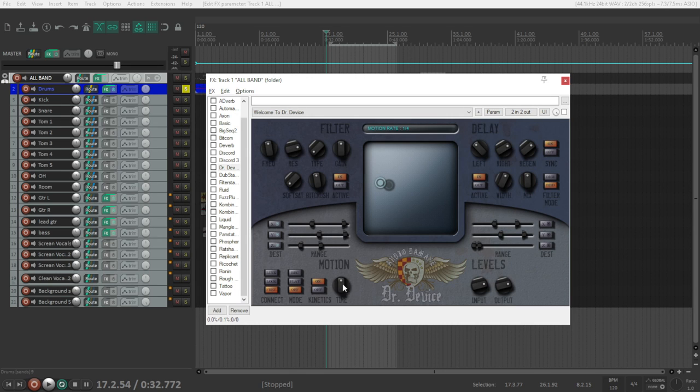These XYZ controls are based on popular hardware that contains these XYZ controls. You have some advanced motion controls here, connect, mode, and kinetics, and the time, and the input and output level at the bottom. Right here, you can move with your mouse this dot that you have in the center, and you're gonna alter the filter to create very interesting effects. Let's check it out.